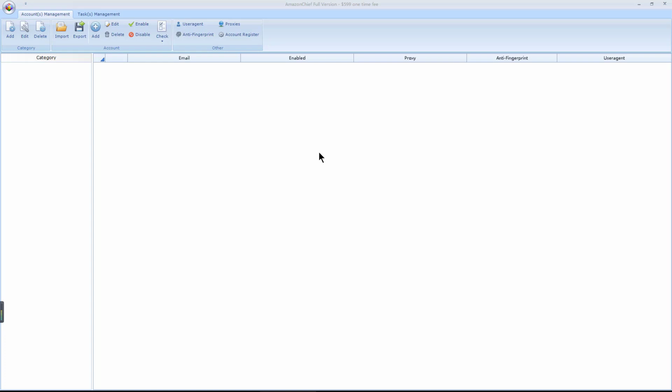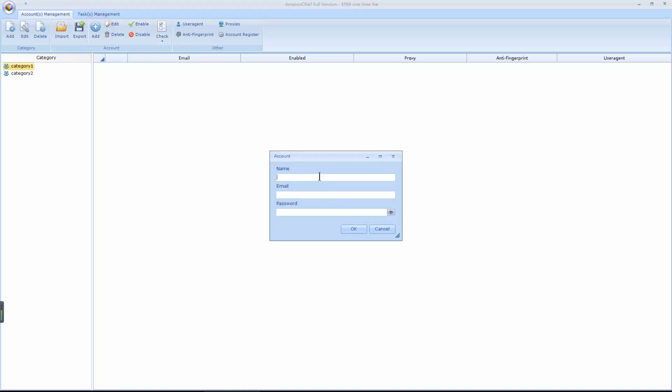This is account management. Here to add account categories. Name the category Category 1 and another category Category 2. Select a category and add accounts for it. Press Add to add accounts manually. Input a name, email, and password.